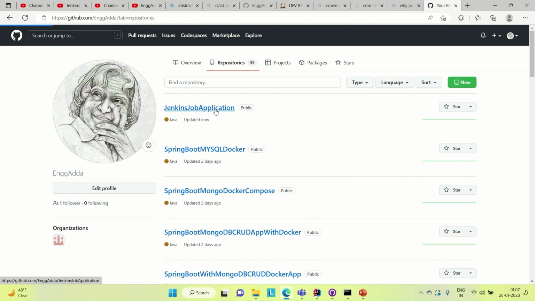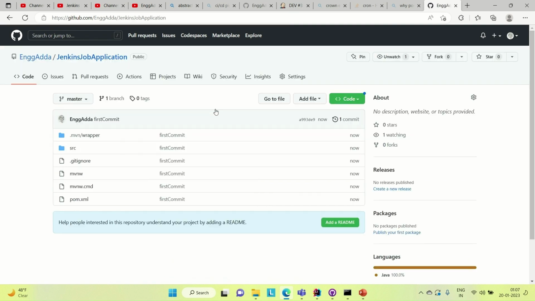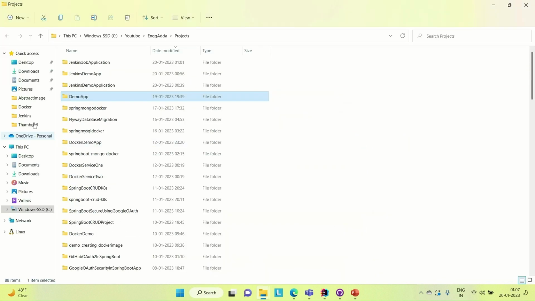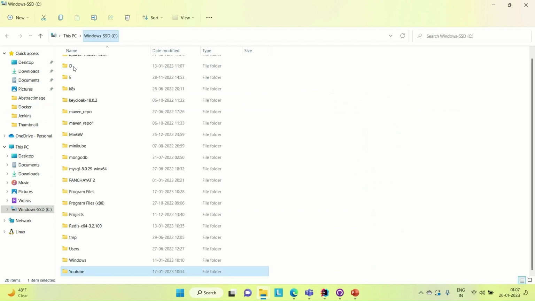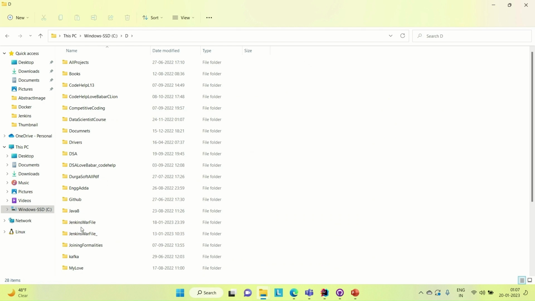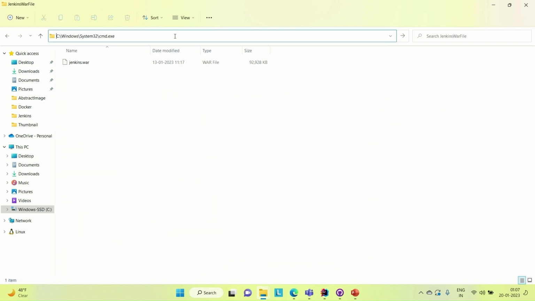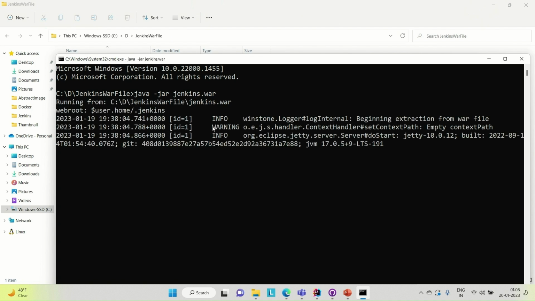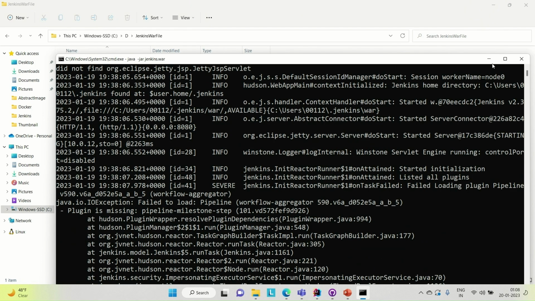So we are done with the creation of our Spring Boot application. We pushed it to the git. Now what I'm going to do, I'm just going to start the Jenkins on my local. So it's already running. Let me close it and then restart. So I'm using the war file to restart the Jenkins. So my war file is there inside D, and then we have the folder called Jenkins war file. Let me open a command prompt here and then run the Jenkins war file. Java -jar jenkins.war. Okay, so it started running the Jenkins instance locally.